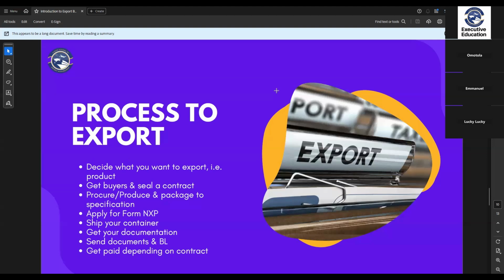Okay. So in the previous slide, I was talking about how you can get your money out of your export domiciliary account. An exporter uses Form NXP, not Form M. But an importer, if you want to bring something in from China, let's say 10 containers from China, you use Form M. You open Form M, and that Form M also will be approved by your bank and all that.